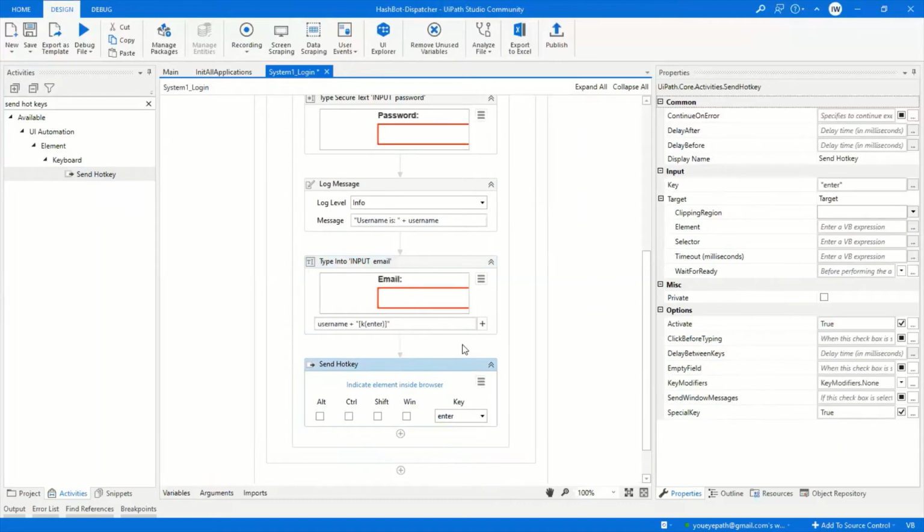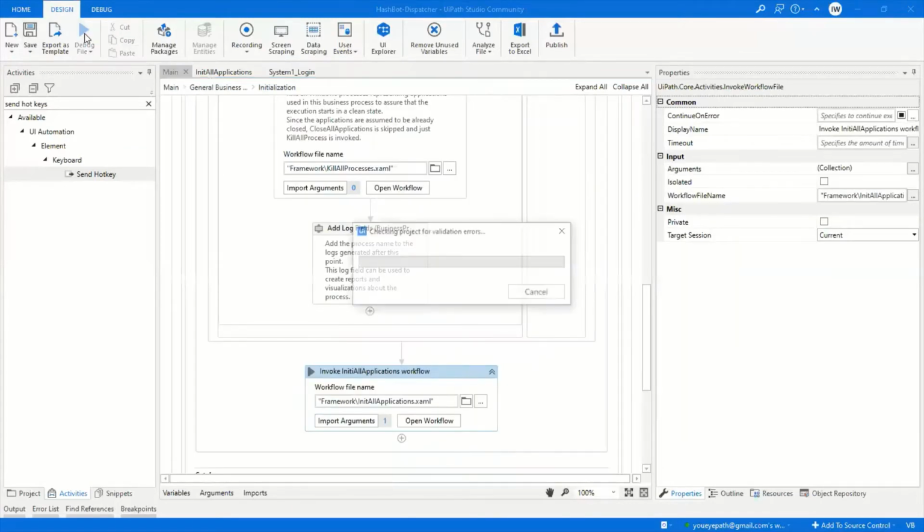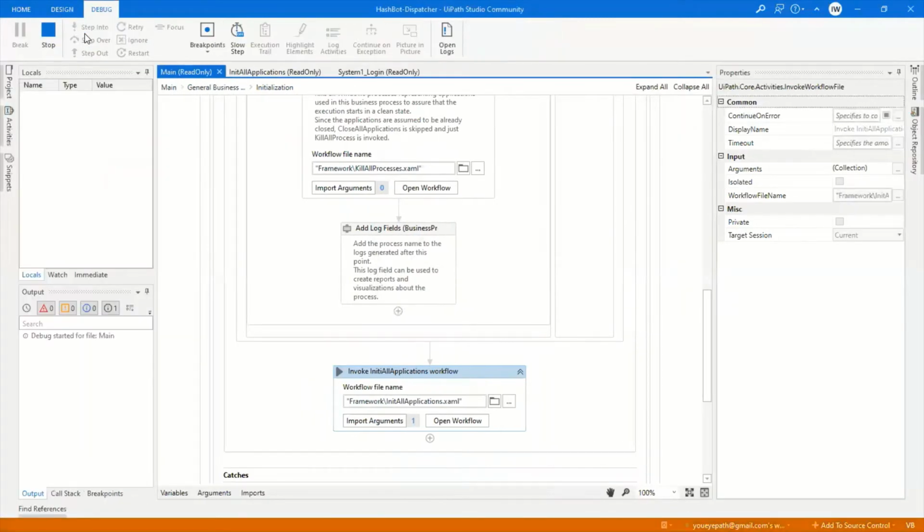So I brought this in for demonstration. I'm going to go ahead and delete it. It is not needed since we're doing that capability right here. So go ahead and hit save there. Go back to main and see if your bot actually successfully logs in this time.